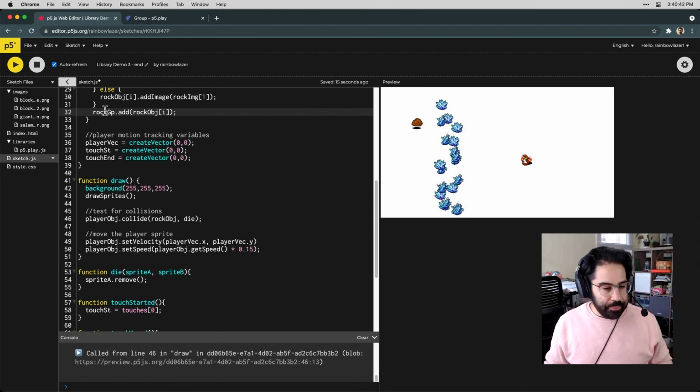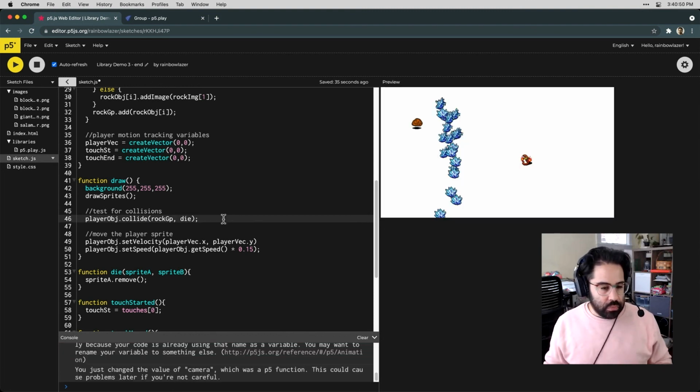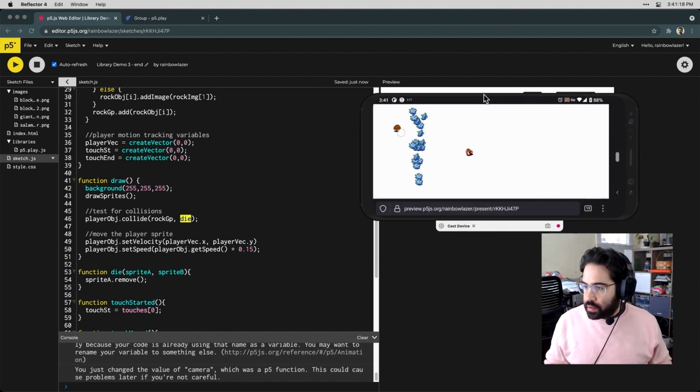So I've got that group set up, and my thinking here is I should be able to swap out that group name. My understanding from reading the documentation is that now if that player object collides with any of the members of the rock group, which are now all of these blue ice sprites, then I should trigger that die function. So let's get the screencast back up and see how this is behaving. Cool, I think that's working.